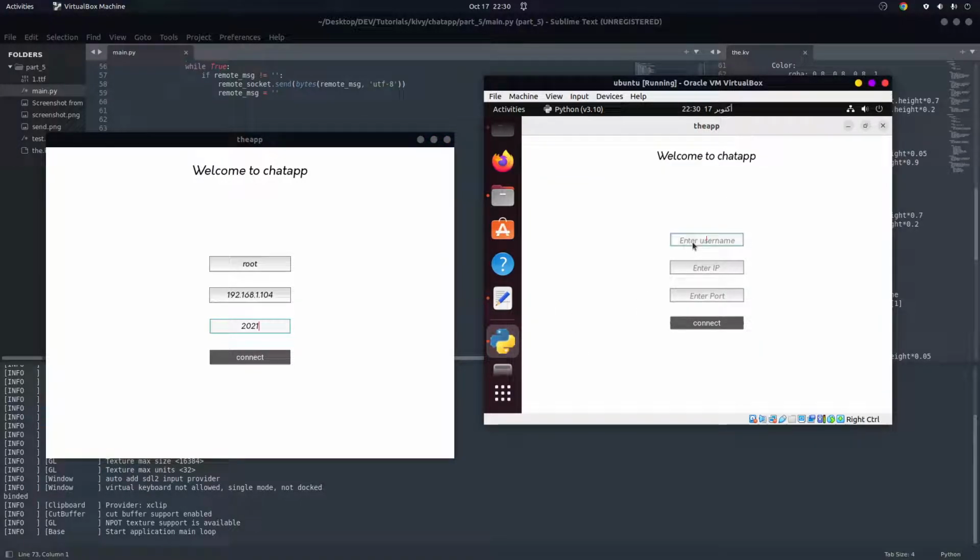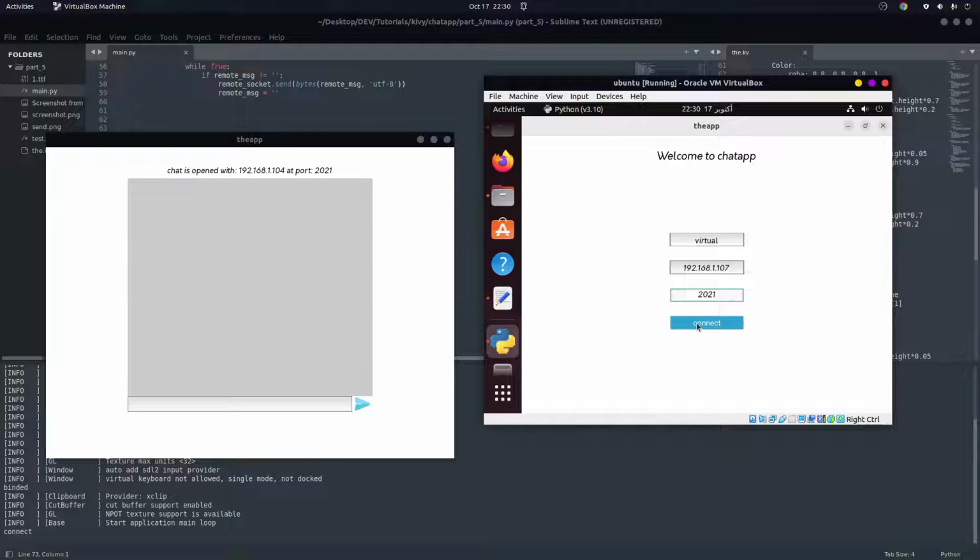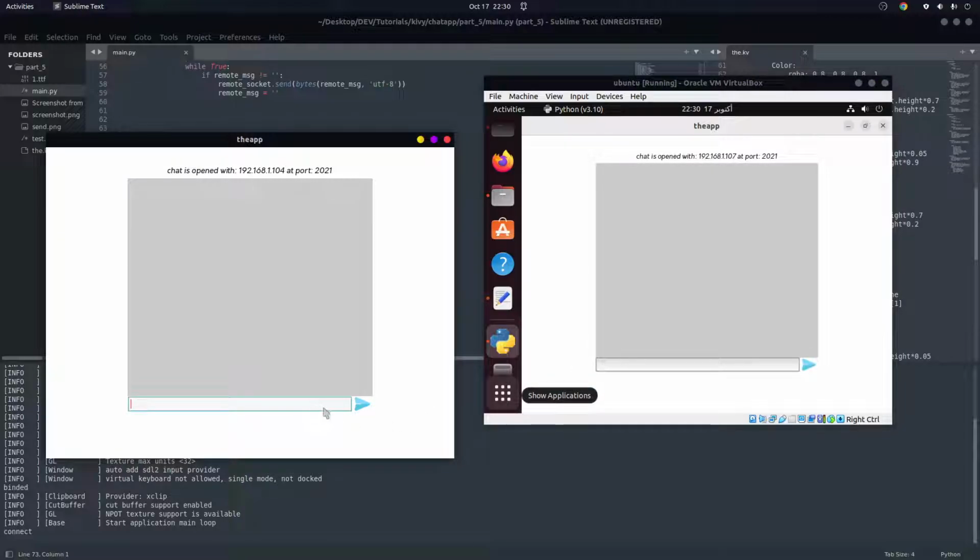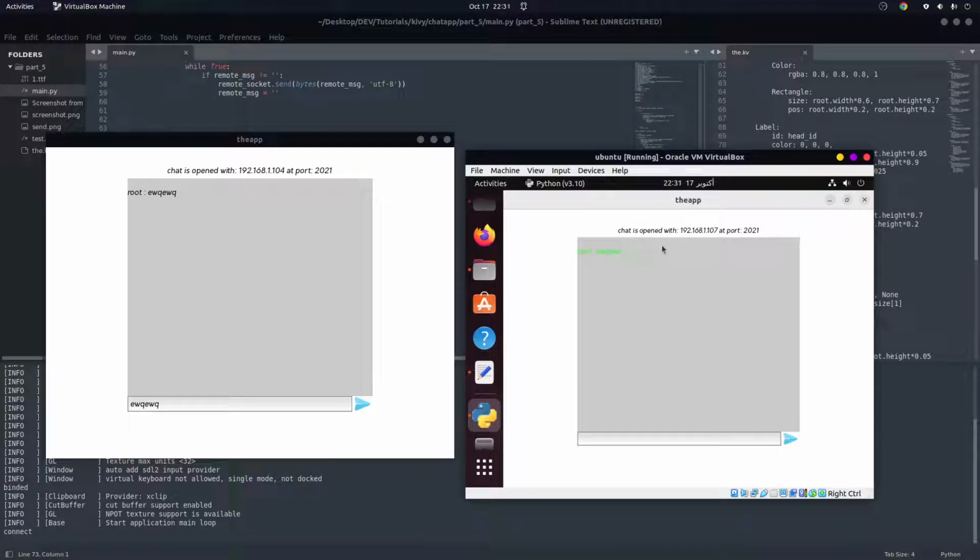And in here we're gonna say that we are virtual this way, and we're gonna say that we are virtual this way, and in here we are 1.1.07, and in here 2021. Okay, connected. Let us just send some messages and see if they work. You can see that the color is not very much a good color, but we are receiving the messages.